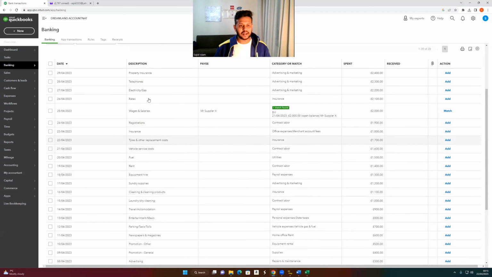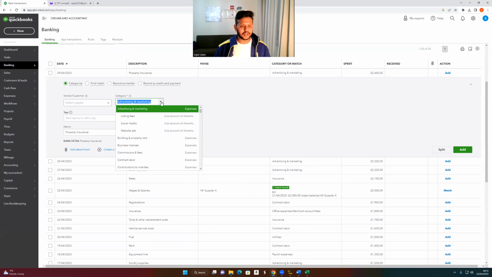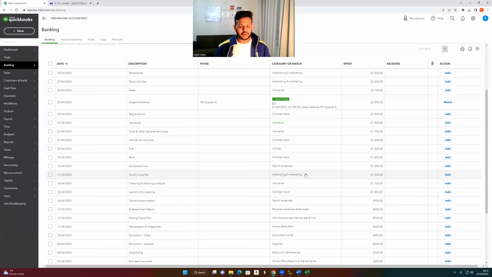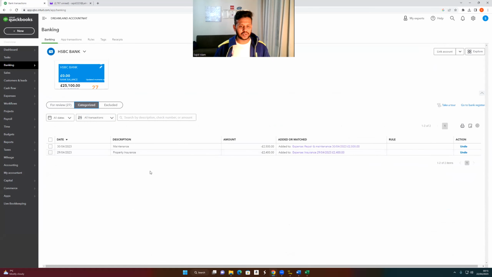The next one we have here is property insurance. If I don't like it, it's not advertising, I say it is insurance. So I'll check, did I find any insurance here? And if I say insurance is an expense, yes, I said insurance. Then it will be categorized. So far two entries have been categorized. And if you come to the categorized tab, you're able to see these two transactions.